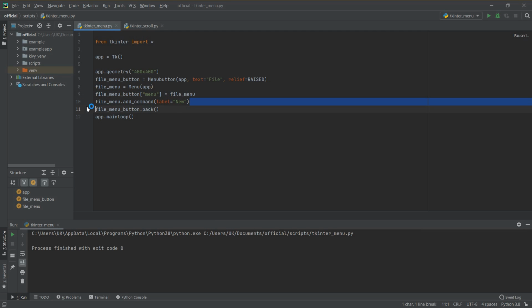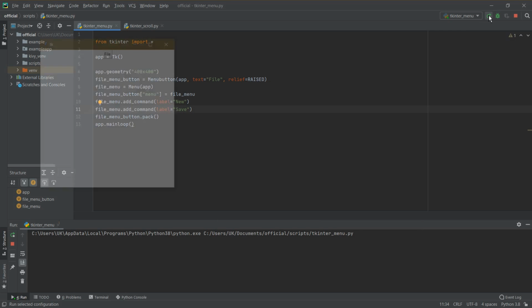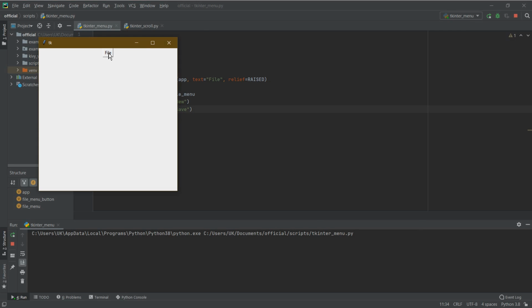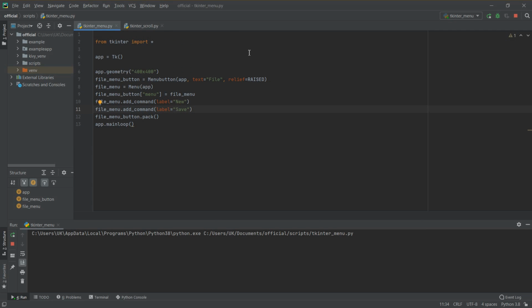Then I'll add another one also. So add another one. I'll just do it as save. Okay, so actually this is really cool. Let's look at it. Let me click it. Okay, it's not working.